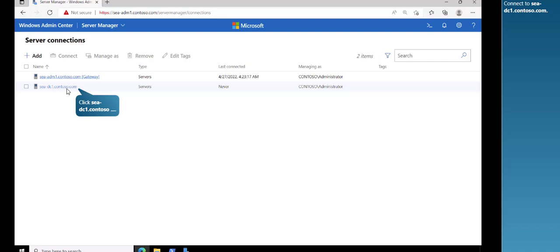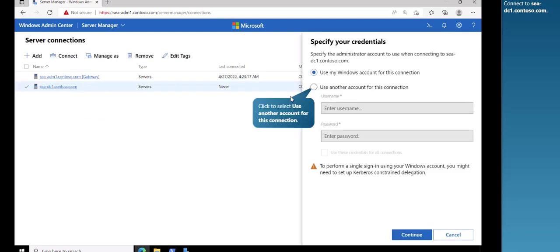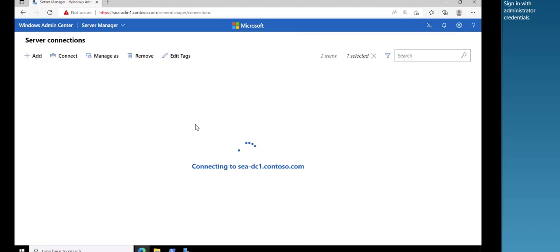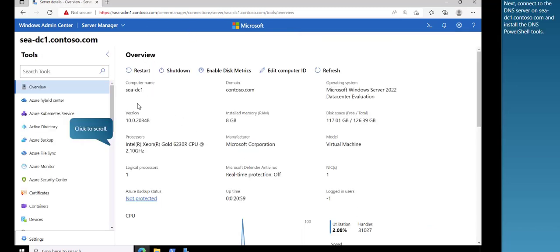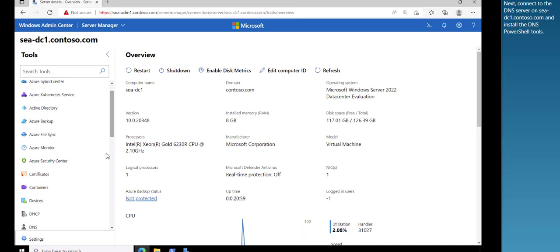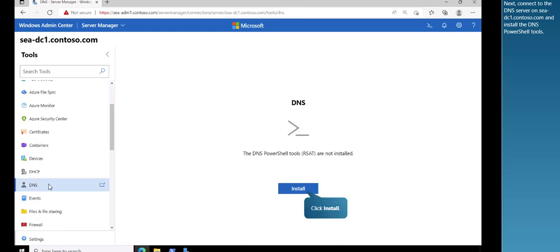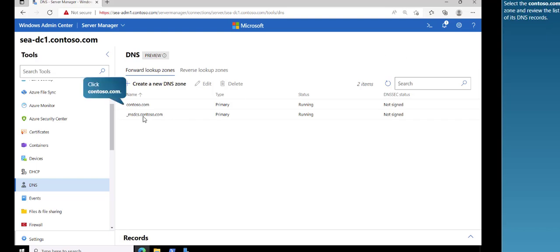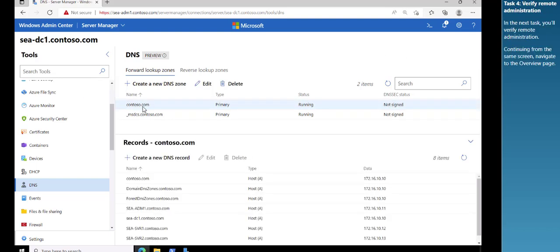Connect to seattledc1.contoso.com. Sign in with administrator credentials. Next, connect to the DNS server on seattledc1.contoso.com and install the DNS PowerShell tools. Select the contoso.com. In the next task, you'll verify remote administration.